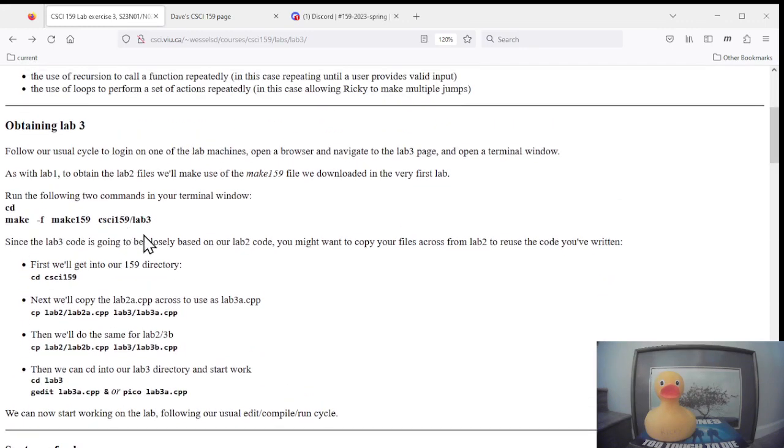So we'll have our usual setup process, right? We'll run the make 159 command to get lab 3, and since the code, other than introducing the recursion and the loops, is very similar to what we did in part 1 of lab 2, I would recommend copying across your lab 2 files to use as a starting point for your lab 3, so you don't have to retype everything. So again, we get into our 159 directory and copy our stuff from lab 2 into lab 3. We'll do that for part A and for part B.